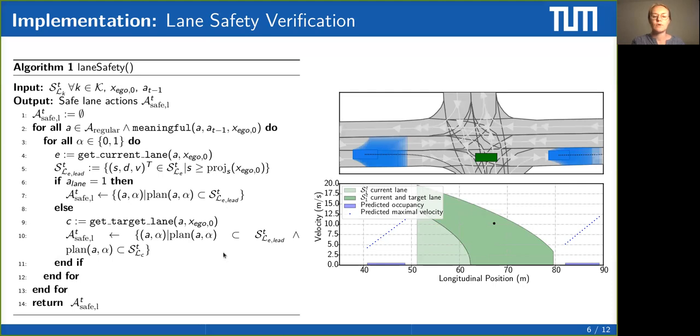And in case we want to do a lane change, we want to be safe to the vehicle which is in front of us in our current lane, and to all of the vehicles in the target lane where we want to change to.